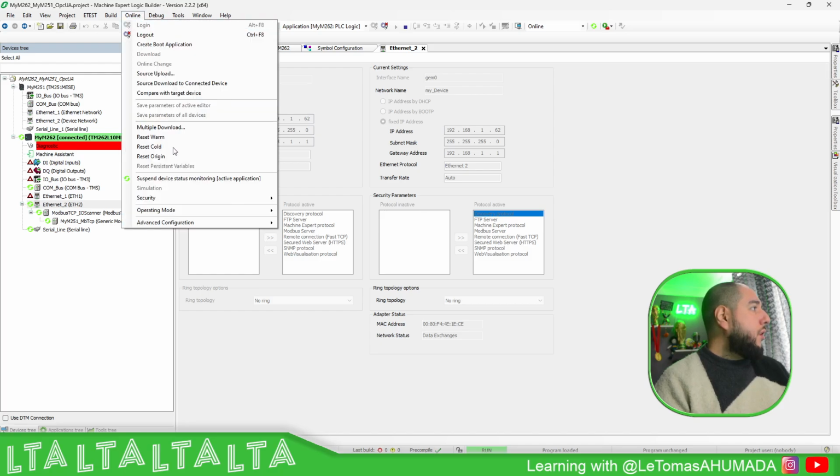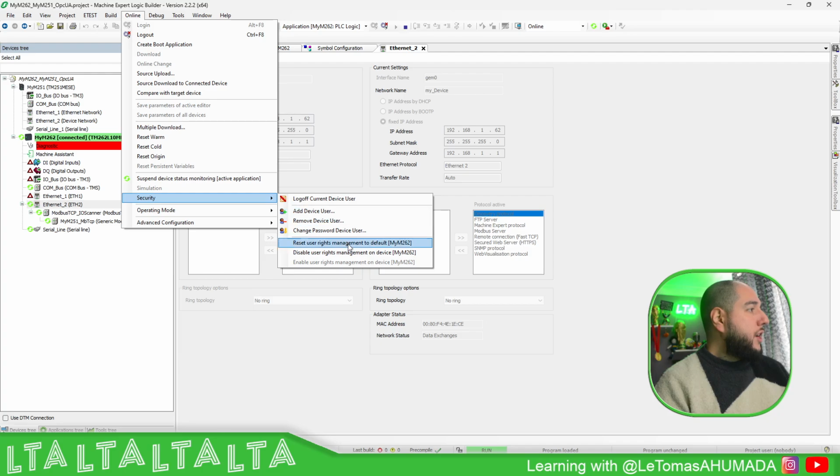If you go to online security, here you should be able to see that it's already enabled. So when I try to log in, I need to use my credentials. I totally recommend you use the credentials, but if you don't want to, just disable it.